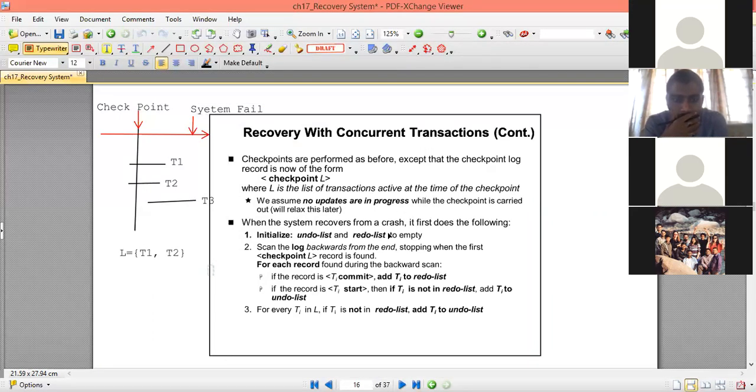When the system recovers from a crash, it first does the following. It will initialize two lists. One list will be the undo list, and another list will be the redo list. Means which transactions need to be undone and which transactions need to be redone.